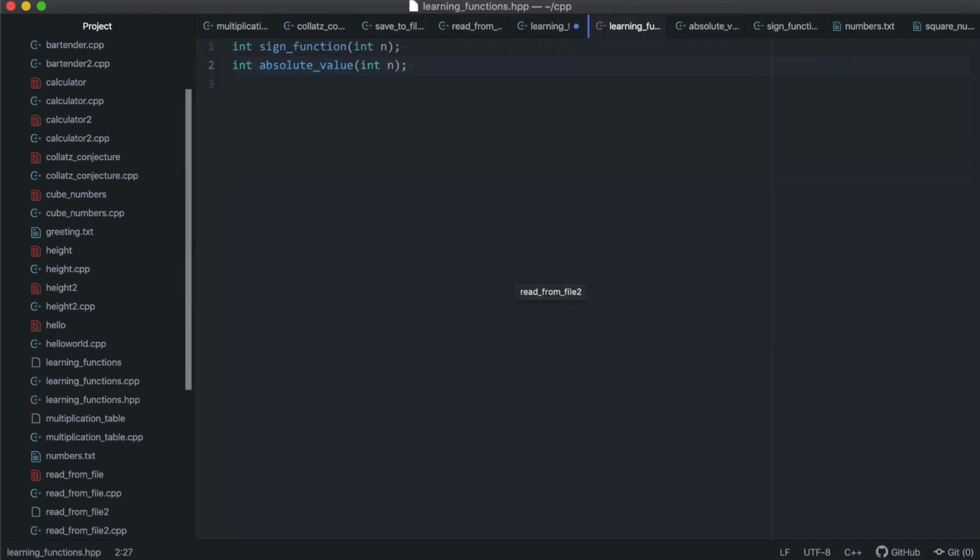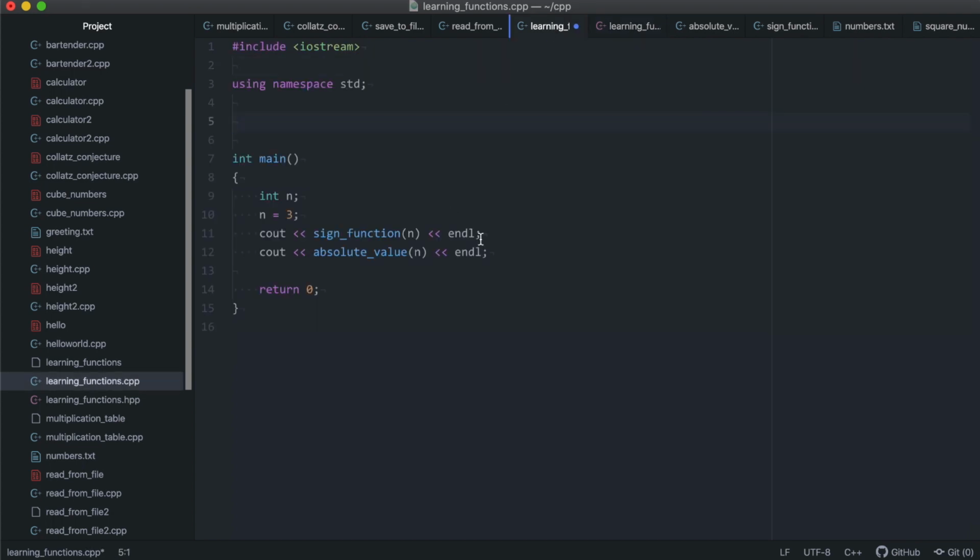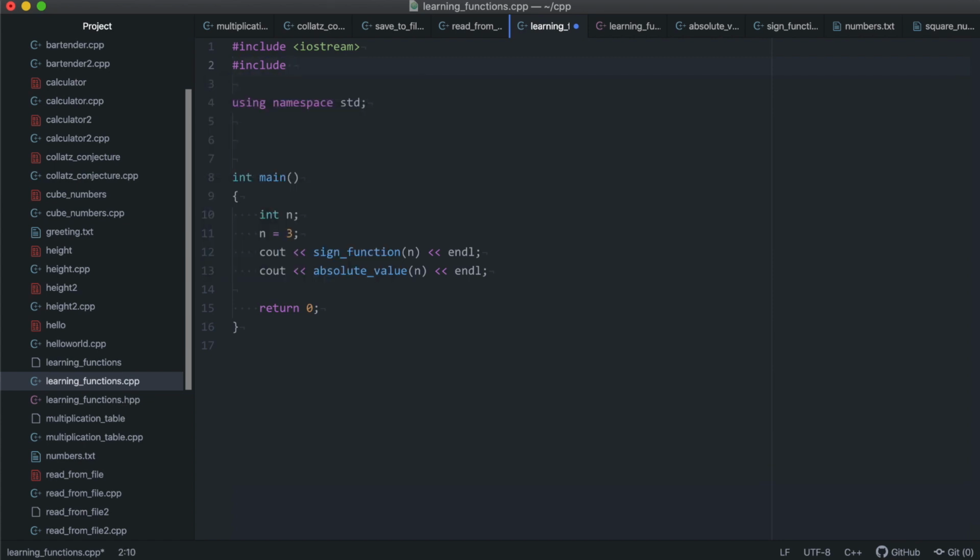So this is a header file. Now from learning functions.cpp, we can include it up the top here, learning functions.hpp. Noticing that we're using double quotes here to include this header file, and the header file contains the forward declarations. We have to use double quotes for user-defined header files. If it's a built-in header, a built-in library, we use these angle brackets. But if it's a user-defined header file, we have to use double quotes like that.